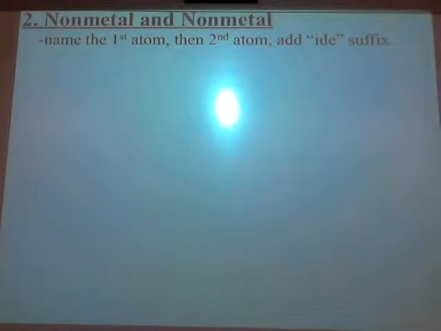When you're dealing with two nonmetals, you can't really predict the charges. You have to kind of know which ones they are. You have to kind of know which compound you're talking about. Often there's more than one.